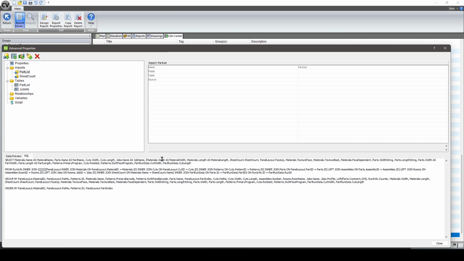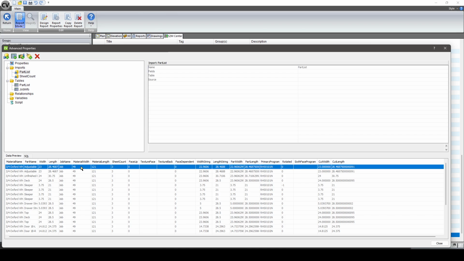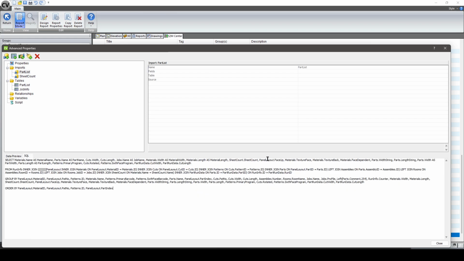Now I do need material width because I need to use that to calculate the total square footage of the material. I need the material length. I need the sheet count. Face up, all of this stuff for this kind of report, I really don't need. So we'll just take out face up, texture face, texture back, face dependent. And I don't want the width or length string, or the width or the length. Those are useless things to me. I really don't need them for this report.